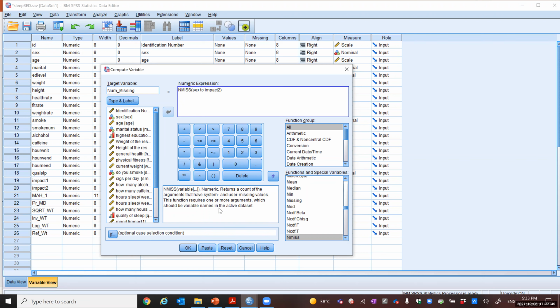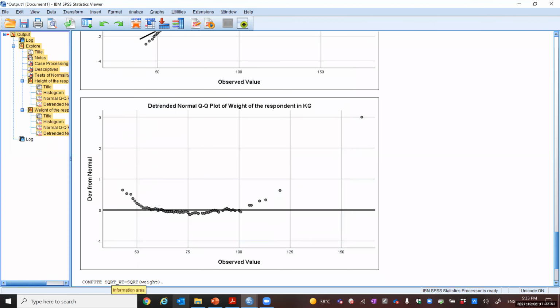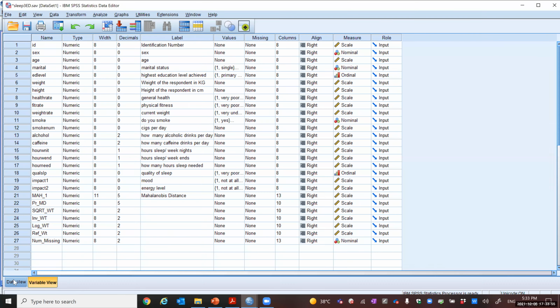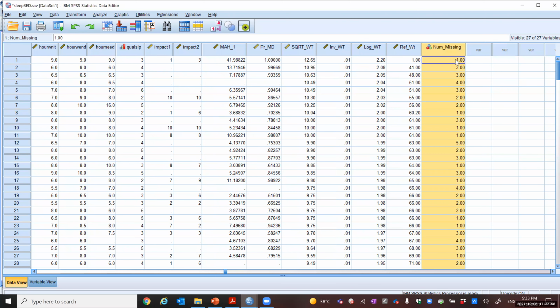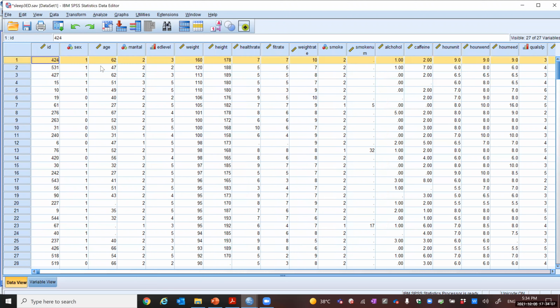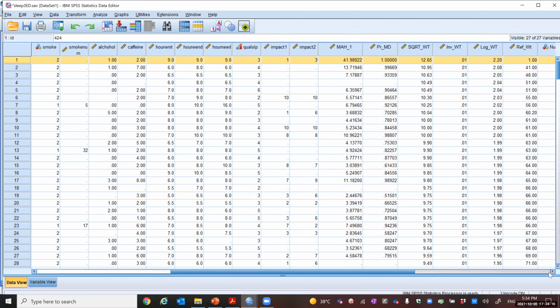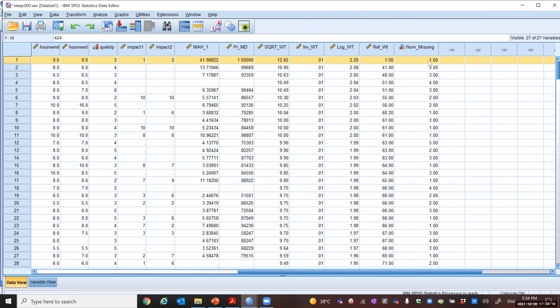Okay, if I click OK and go back to my data file here, you would see that SPSS has created a new variable, NUM MISSING, and this one is the number of missing values on this case. For example, if I select here, you can see that this is missing 1 here, and if I go further down, I don't see any other missing, and that's why SPSS has calculated 1. Now, why do we do this? Because we want to see the cases which have more than 50% missing values on the variables; probably we should exclude those.